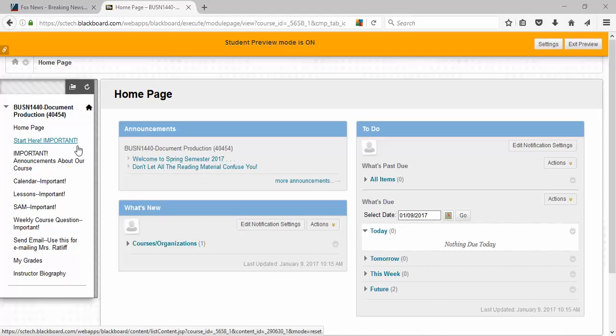Every semester, about 3 or 4 weeks in, students will say, "Where did those zeros come from? I didn't know anything about that assignment." Well, in every Blackboard course, there should be a Start Here link, and it really means that. Start here. Before you do anything, read and complete everything in the Start Here area.